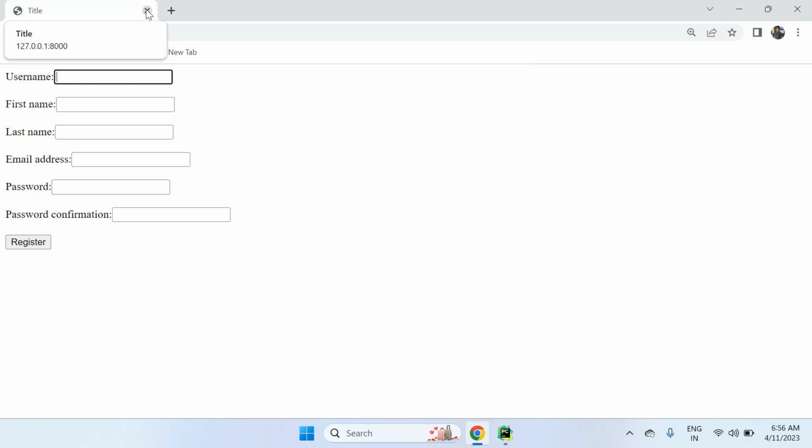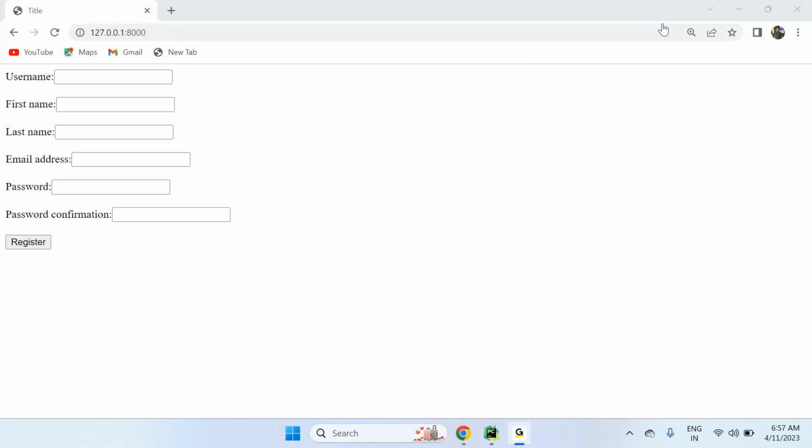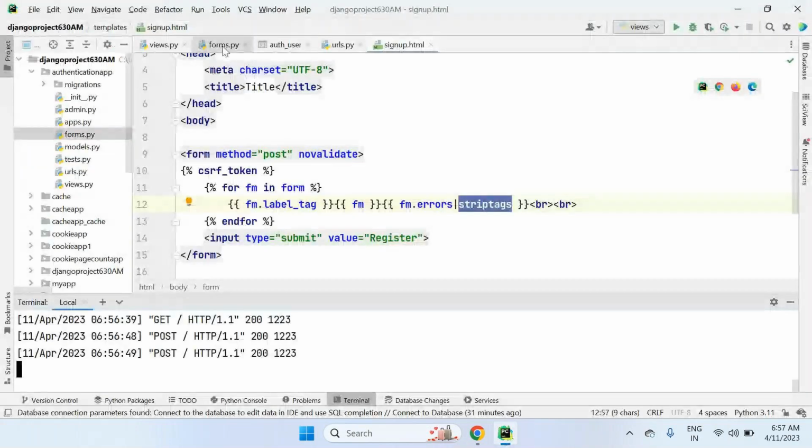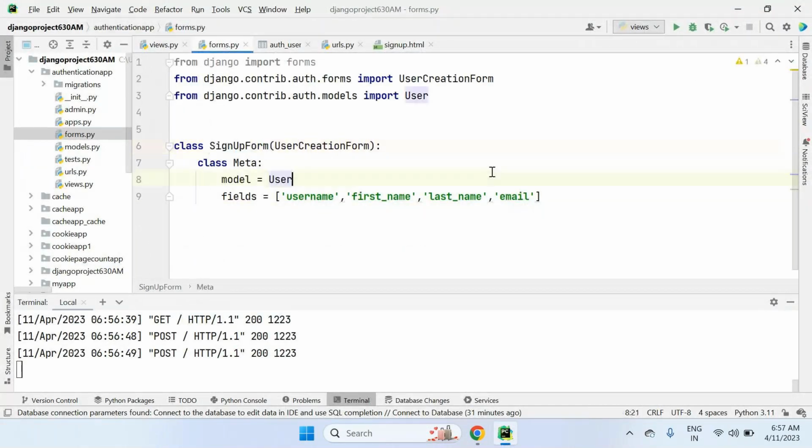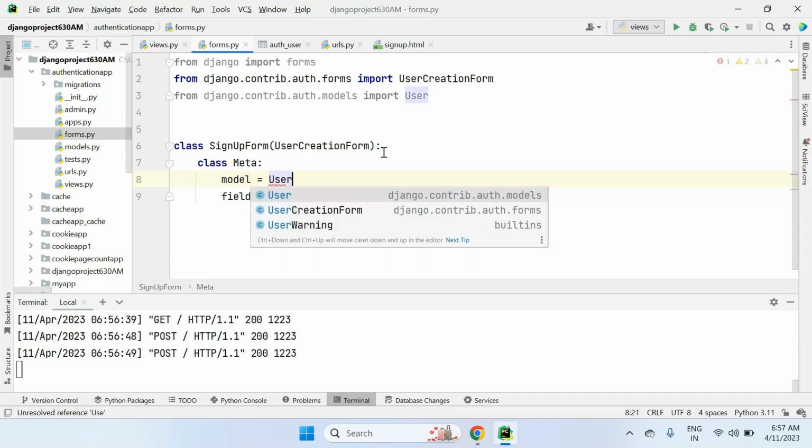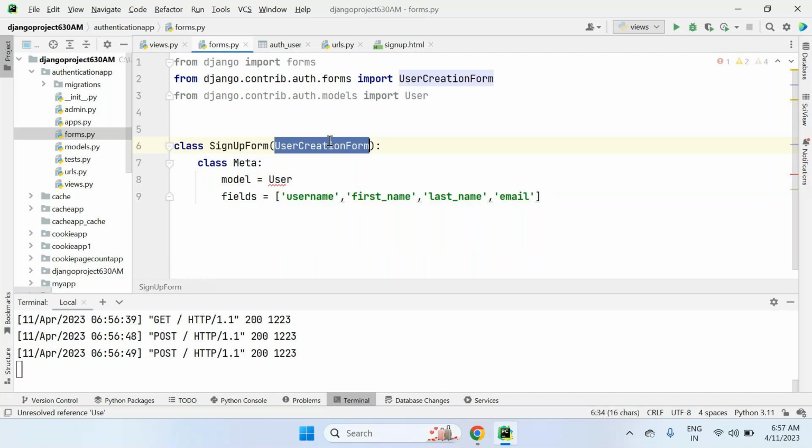Sir, open that forms.py file, sir, in the same application. Okay, forms.py is there, no? Yes, sir. In this, you have mentioned the fields username, first name, last name, and email. But it is showing password and confirm password too. How is that, sir? I did not understand. That's what I'm saying. How does it come? It is inherited from the user creation form.